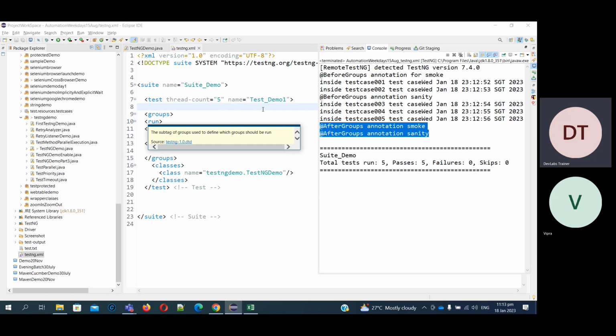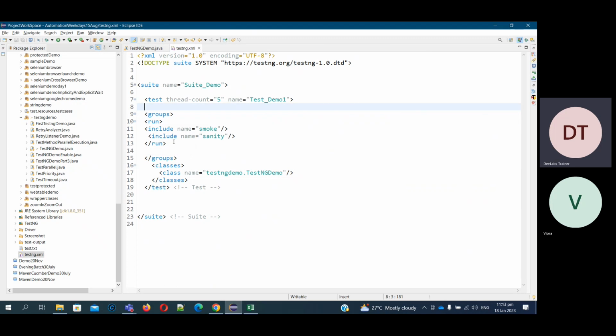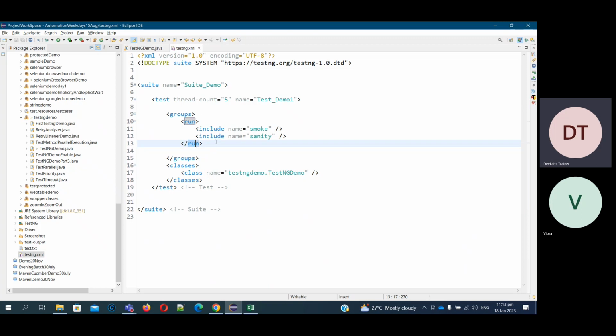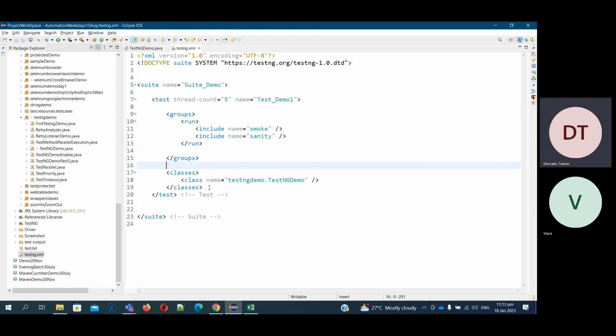You just need to know the configuration. If you don't remember the configuration, that is okay, no need to worry about it. All the configurations are there on the internet, you can easily find it. You can see here, this is the group configuration and this is the normal configuration. Which one do you want to execute?